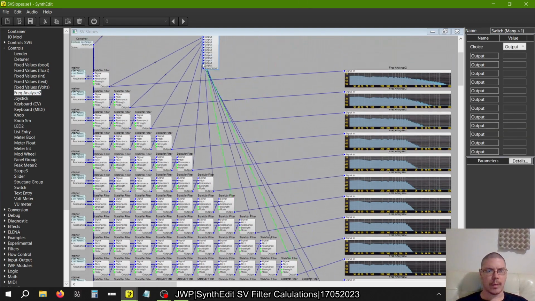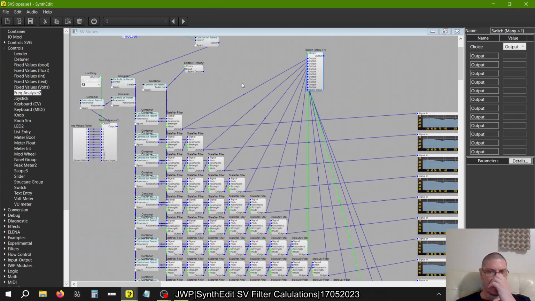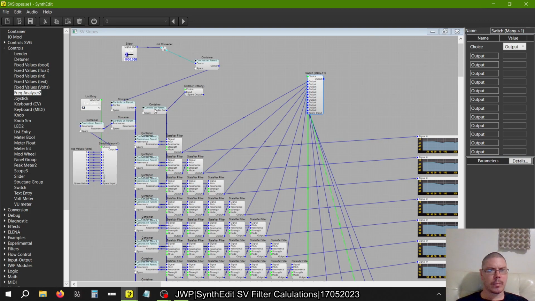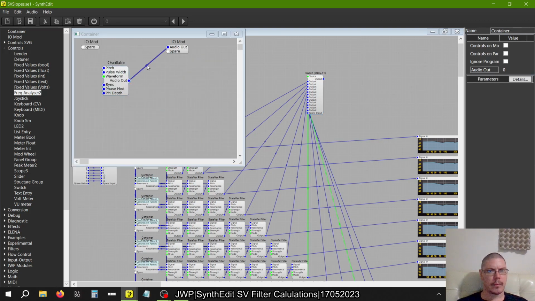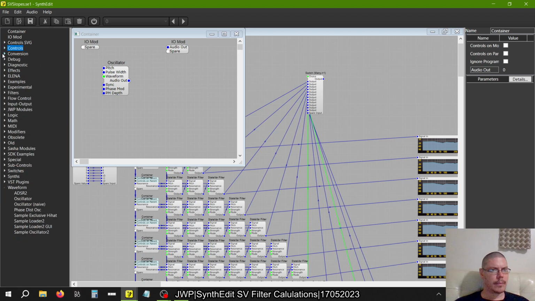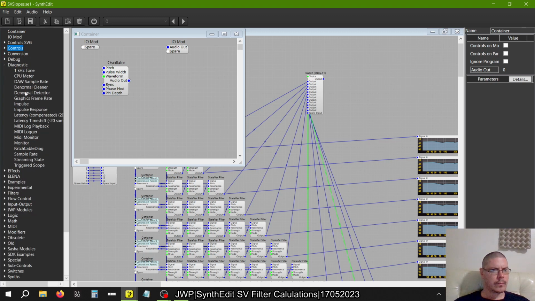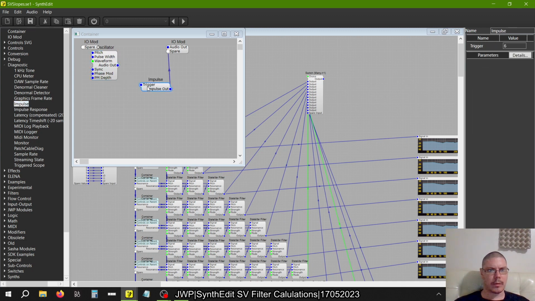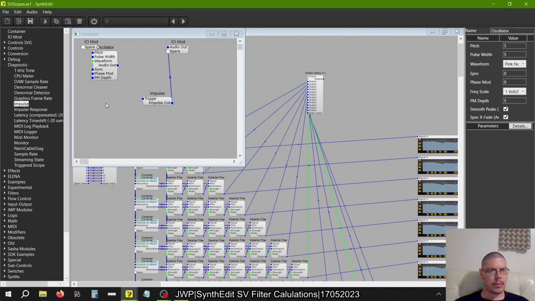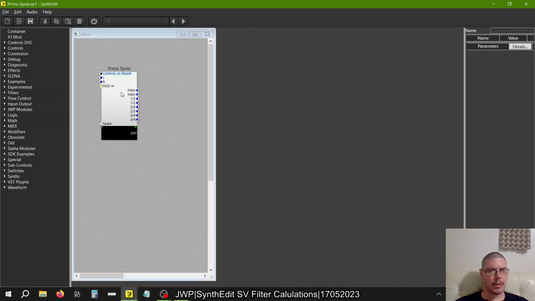Okay, so now what's going to happen here is I will replace this guy instead of the pink noise. We'll use the impulse, and I guess we'll need a trigger for that. Let's copy this, make that square. And our speed is what? What is our speed for that?